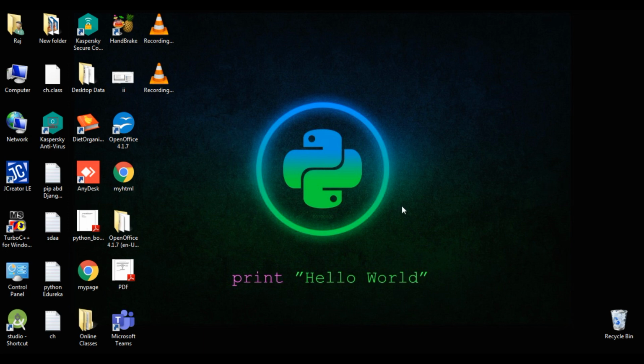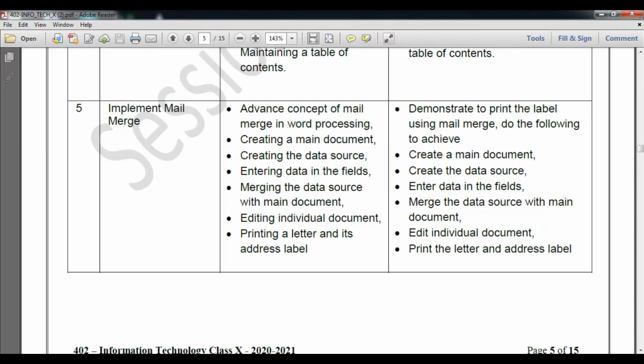Today we will understand the mail merge in OpenOffice. So student, this is the fifth part of the digital documentation advanced part, in which you learn how to implement the mail merge. In this we will learn how to demonstrate and print the label. I will tell you what the label is.